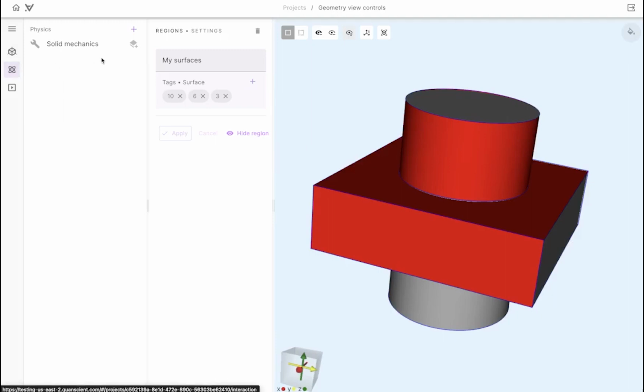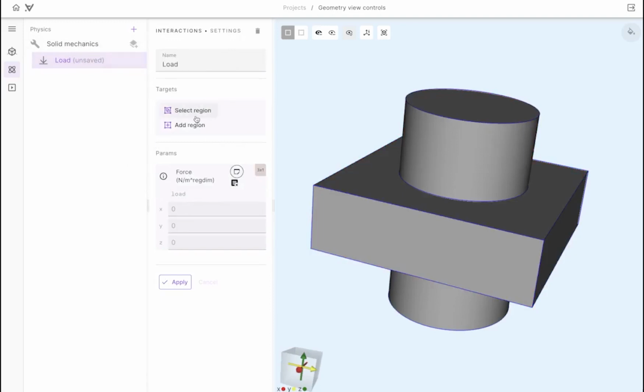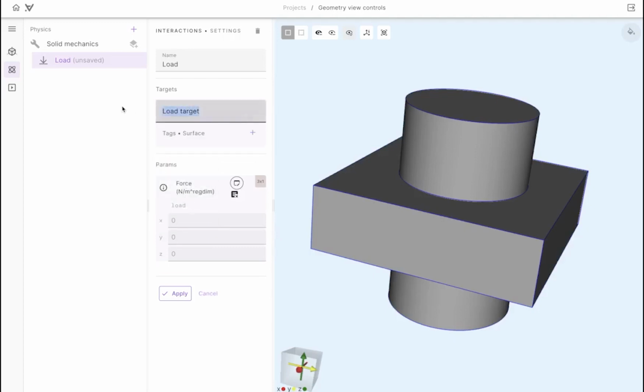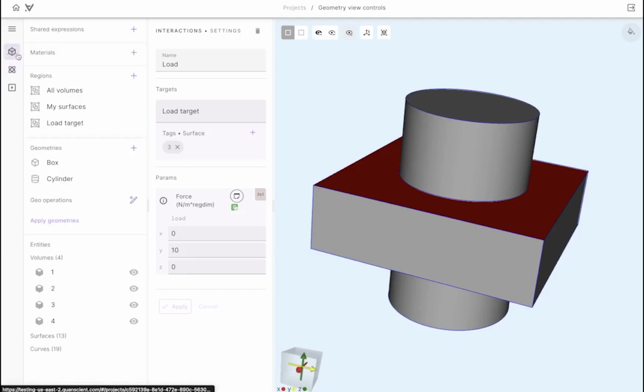For example, if you are adding an interaction, let's say a load for solid mechanics, you can add a region here or select an existing one. But let's add a new one here. So you again need to select the dimensions. Let's select the surface. There's also an automatically suggested name you can change, and then you can pick the surface or an entity. Now you can see a new region has been added to the region list.